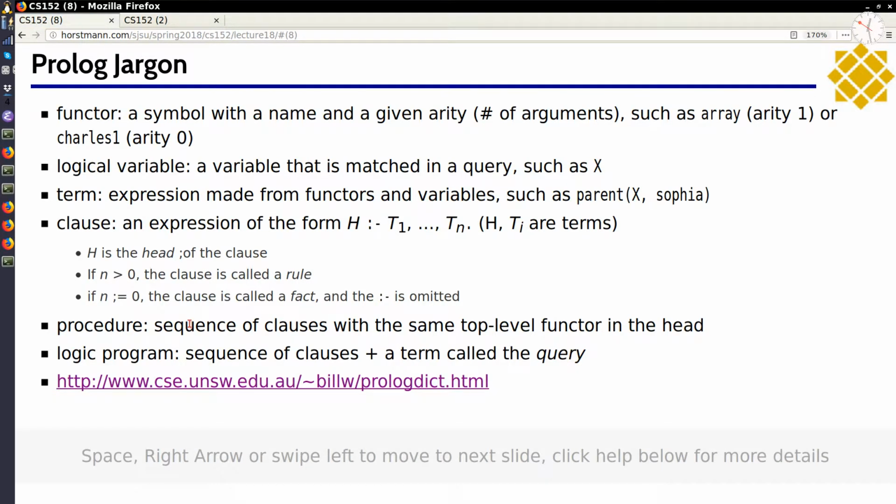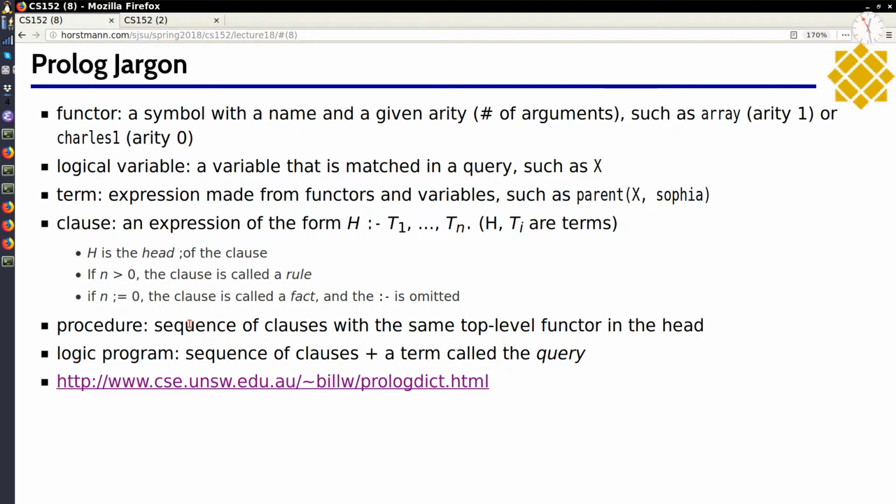So, here I have a functor, a variable, and another functor. Notice that Sophia is a functor of arity 0. Then you don't put the parentheses. So any constant is considered a function that has no parameters. So that's what's called a term.